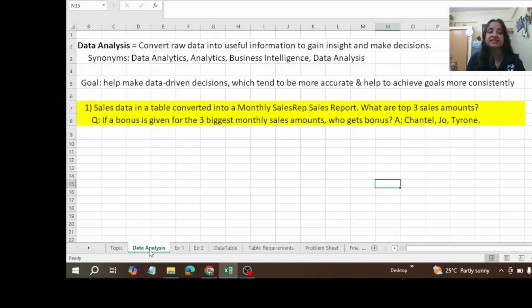So suppose sales data in a table is converted into a monthly sales report, and that monthly sales report will tell us the top 3 sales amounts or the top 3 sales reps who are performing better. And we can also set that the top 3 performers will get a bonus. Who can that be? All these questions can be answered only with the help of data analysis.